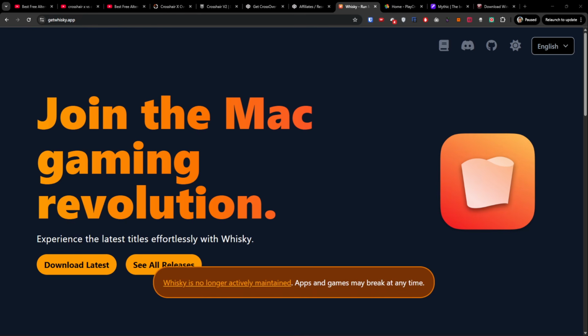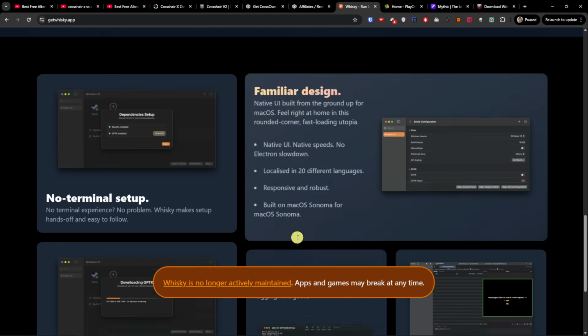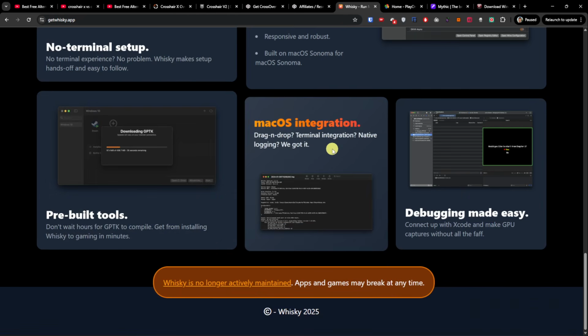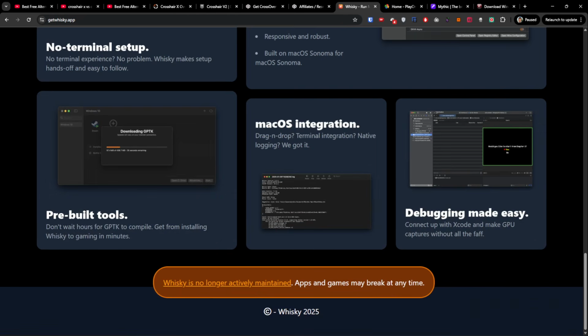So with Whiskey, what you can actually get is that it's free and also open source. So no terminal setup, friendly design, pre-built tools, macOS integration, debugging made easy. Also, we got a great UI. It uses SwiftUI for a clean native macOS experience. You have easy setup, great performance, graphics support, bottle management.